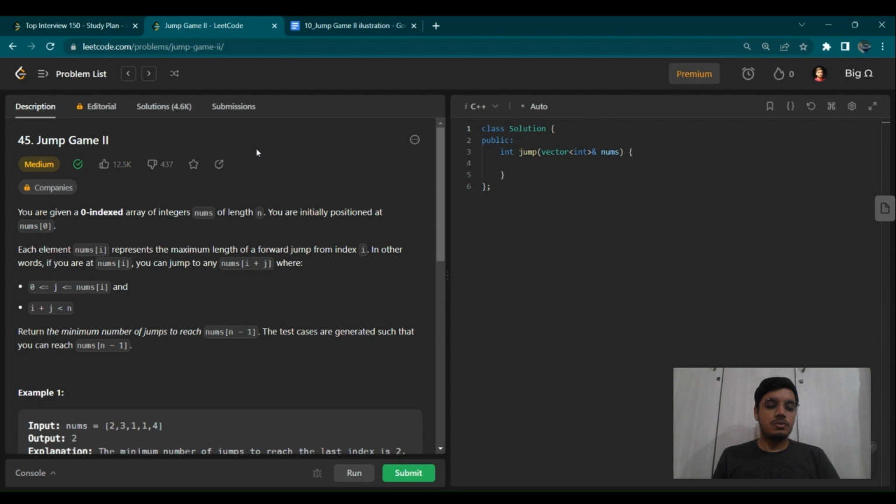So in the previous question, we had to check whether we are able to reach the last position. And in this question, it is confirmed that we can reach the last position and we have to find the minimum number of jumps which we can take to go to the last index. So this is the question. Now let's learn about how we are going to do it and the approach.